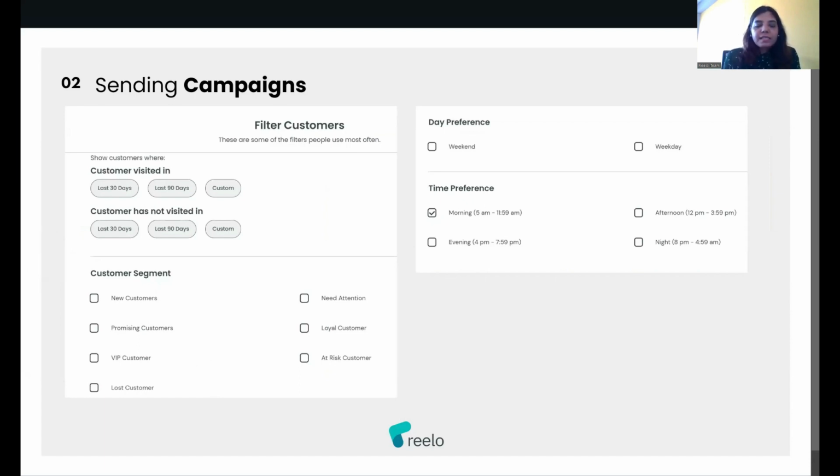Now, new customers are somebody who has just visited my cafe once. Promising customers are the ones who usually visit my cafe very often. So if I'm launching a new menu, or if there's a menu tasting, I would like to send it to my VIP or promising customers. Lost and need attention customers are someone who has not visited my cafe or my retail store in a very long time. So these are the segments that currently you cannot create on your own because it might get very difficult to see the data and put one number in those segments. But these are auto-generated from our system.